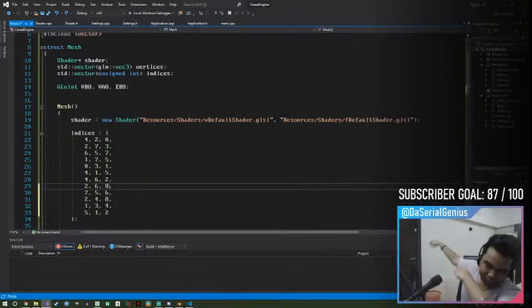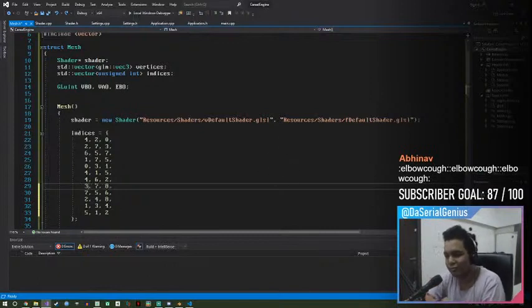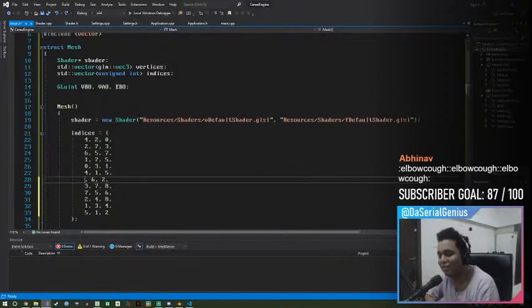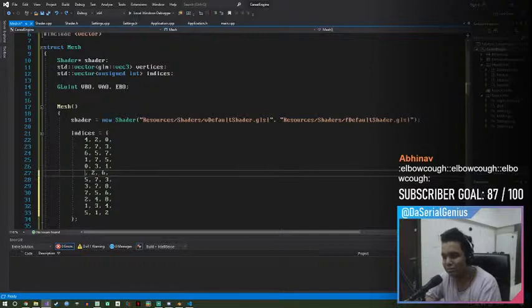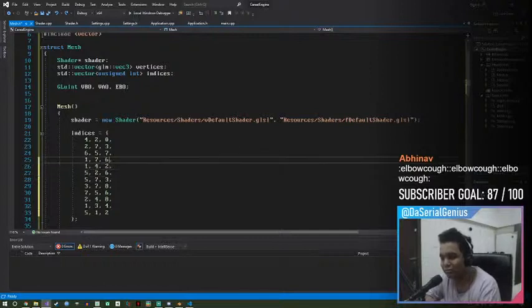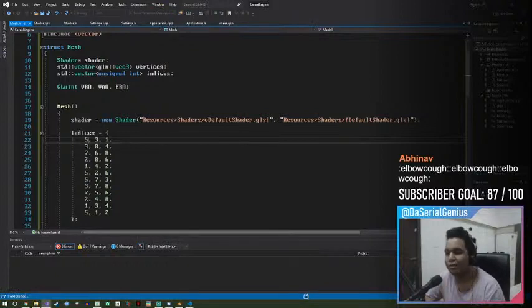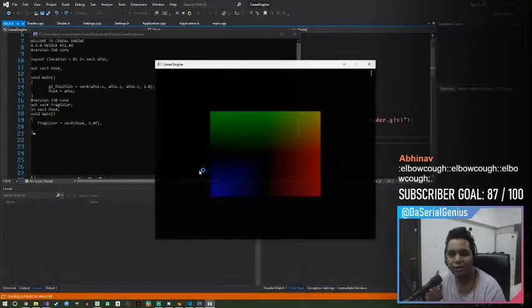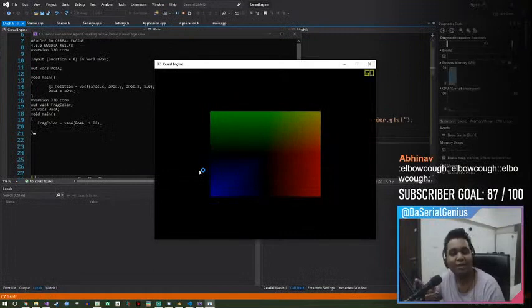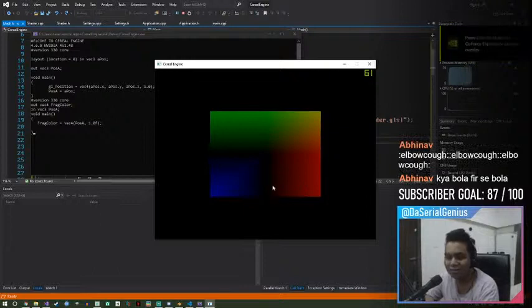Alright, sorry, elbow cough. So if that weird line thing fixes itself, that means I messed up the shader. Here you can see my x-axis and my y-axis are 0 over here.